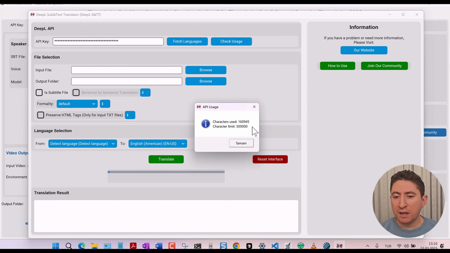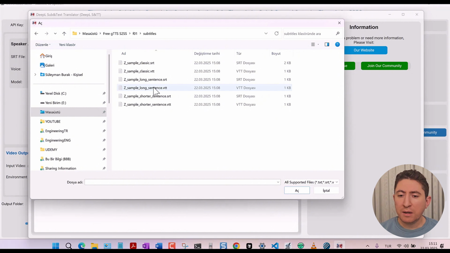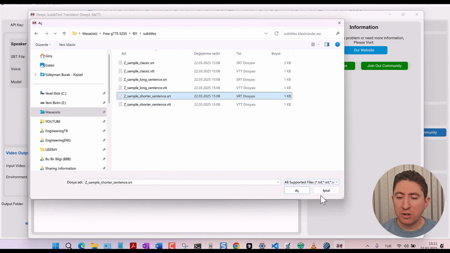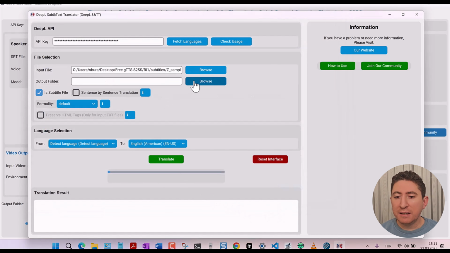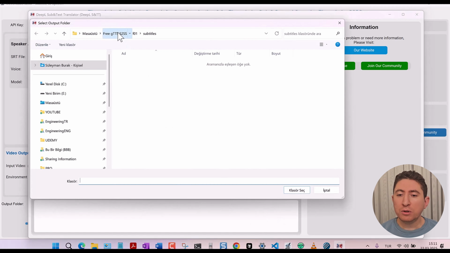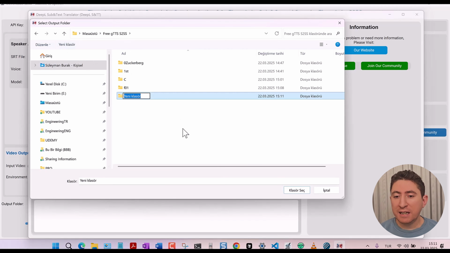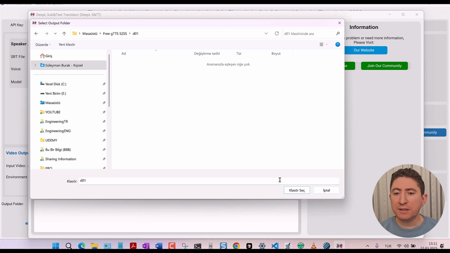Now what was our goal here? Well, we're going to take the subtitles from our previous subtitles in the FO1 folder. I choose the subtitle that is not longer, but shorter, a short sentence by sentence subtitle. Let's call our output folder the DZO1 result in free gTTS. So let's select where the result translated with DeepL comes from and select it.